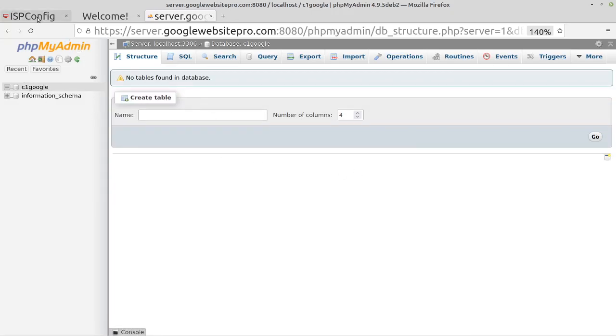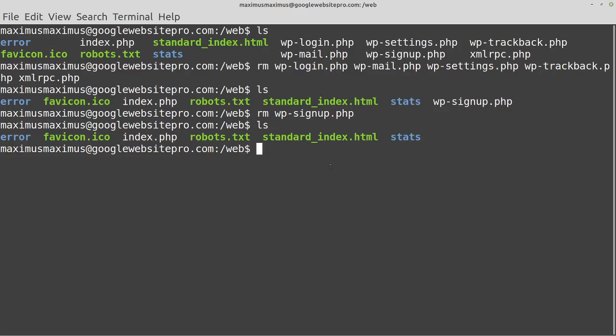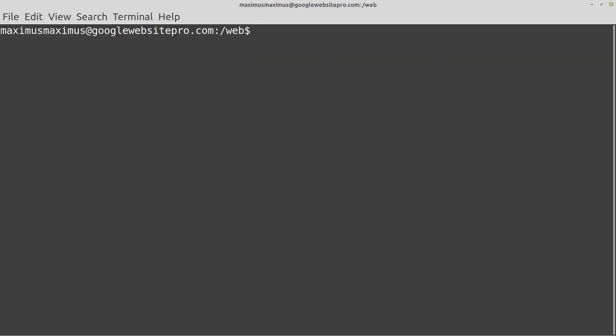I set these websites up in the database with the help of ISPConfig. It's like a cPanel, just something to help you organize your websites and everything like that so you don't have to do it by hand. It's kind of a GUI type of thing. But let's go ahead and bring up the terminal here. I'm already logged into my shell. Let me go ahead and clear this mess off here.